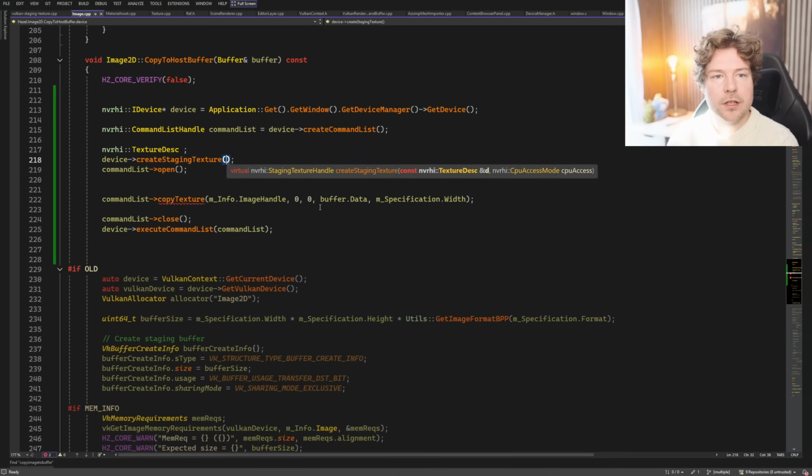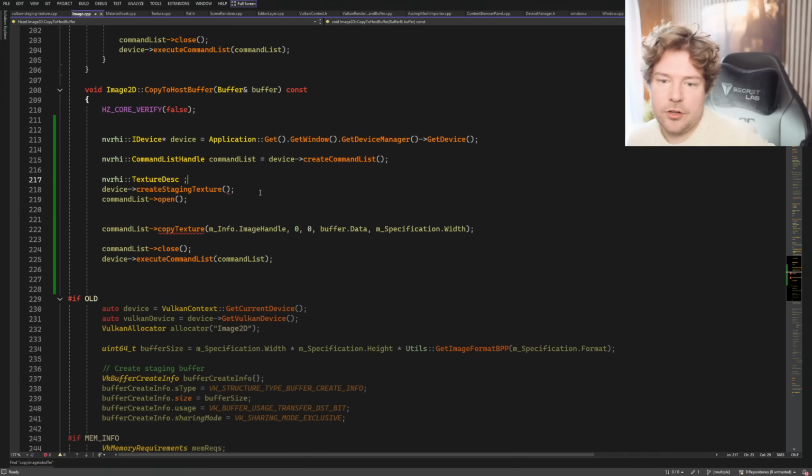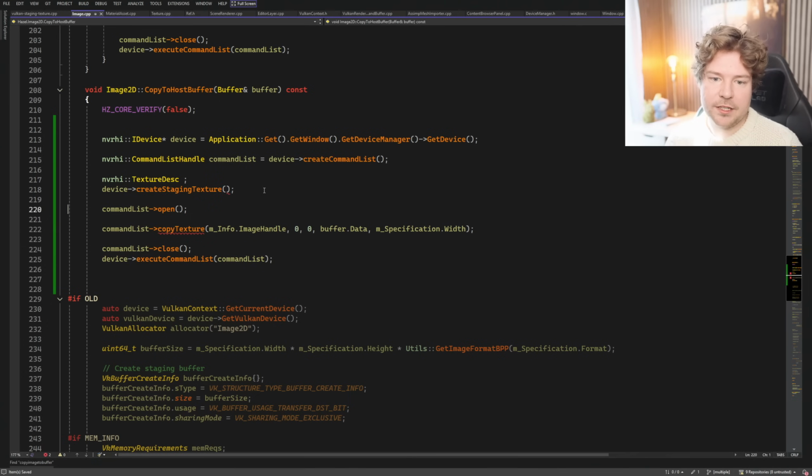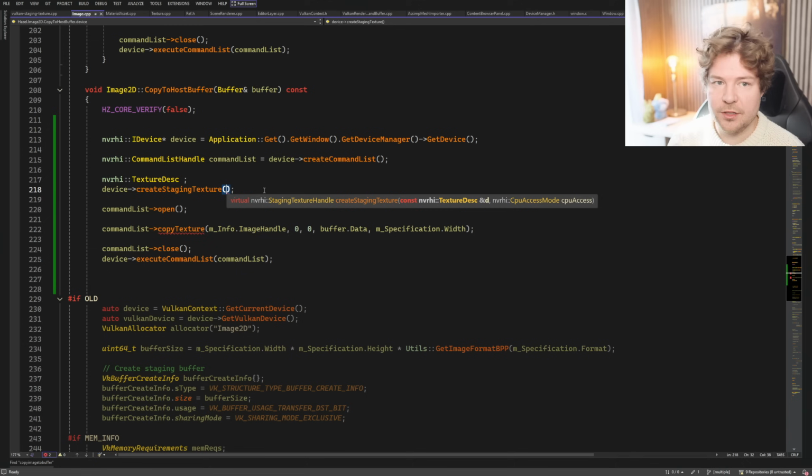Yeah, the whole point of this, by the way, is just to get the texture, because it's in GPU only memory, and we need to get it onto the CPU so we can read it into this CPU side buffer. So therefore we need to write some Vulkan code to basically copy it from a GPU only texture to a CPU accessible buffer.